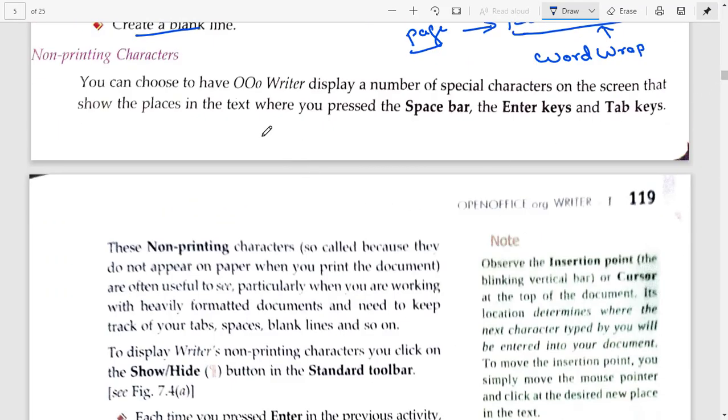Now let's discuss one of the most important features of OpenOffice.org Writer. A similar feature is also available in MS Word. Fine. You can choose to have OpenOffice.org Writer display a number of special characters on the screen that show the places in the text where you press the space bar, enter key and tab key.